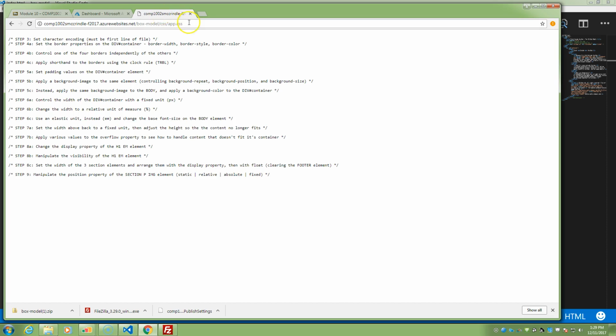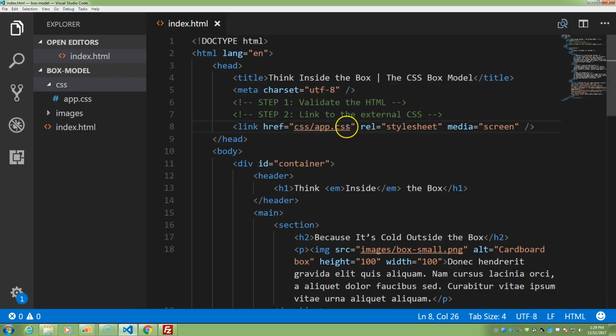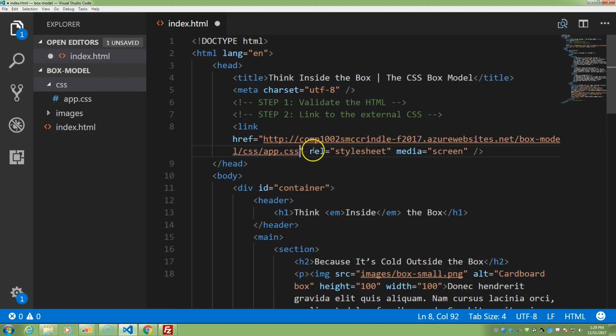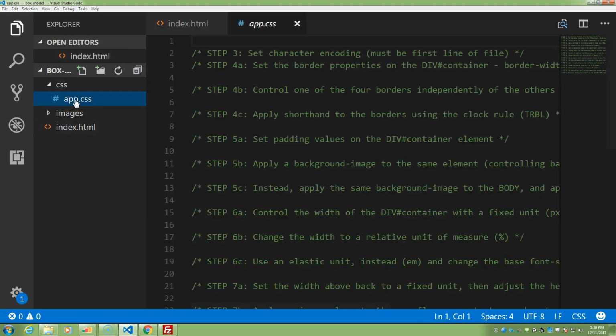Right? So what I can do is I can actually put in, if I want, and sometimes this makes sense for some applications. It depends on what you're doing. Instead of this, I can put in the absolute reference to my CSS because it's on a server. That will have the same result. Right. Absolute, relative. That's cool. Let's take a look at app.css. Or do I have any more steps? No. Nope. That's it. So let's head over to app.css.